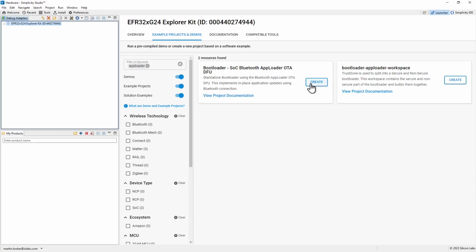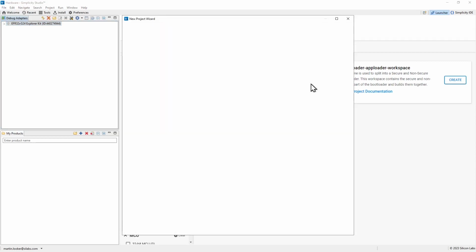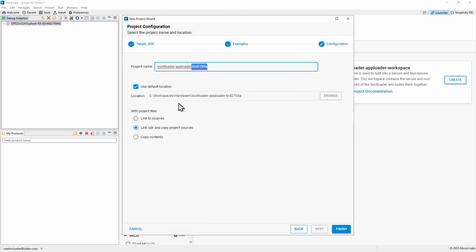And click the Create button to begin the process of creating the bootloader app. In the new project wizard, make sure that you're happy with the project name. I like to append the board number to my project names, so if I create the same project for different boards, I can distinguish between the different applications. Once you're happy with the name and the file location, click Finish to create the project.